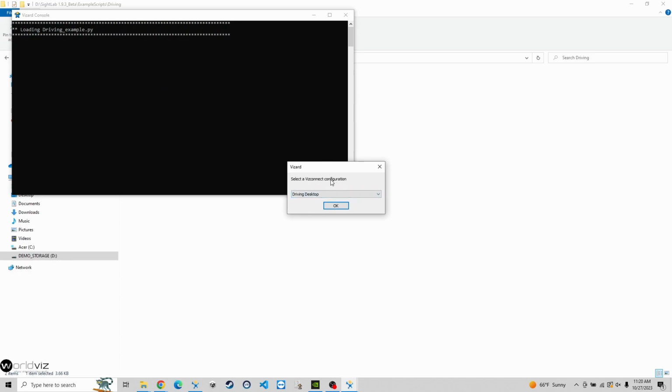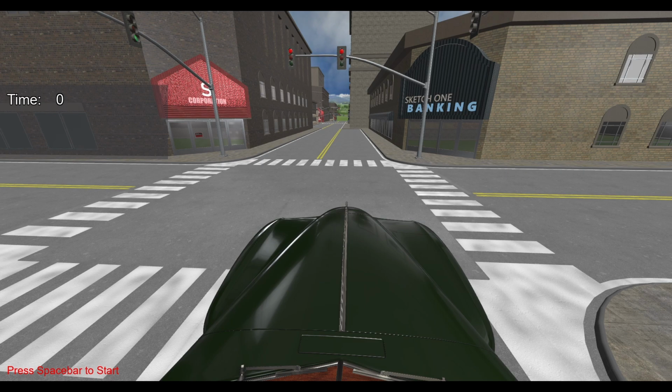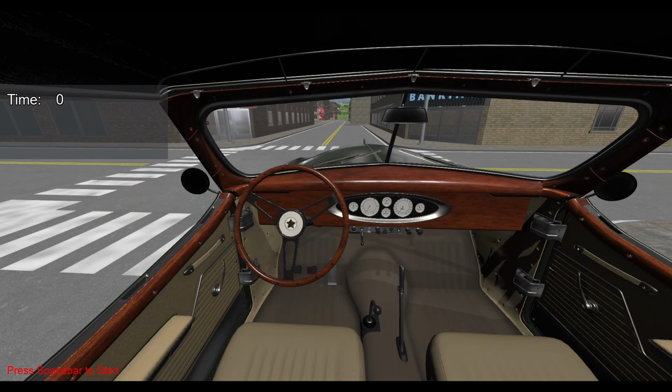Here you will have to select the configuration. If you have a headset connected to your PC, you can select it right here, and I would recommend that, because then you have the full VR experience. But to show you, I will take the driving desktop for now and then click OK. So to start your scene, you will press spacebar, and that will get you in the car.